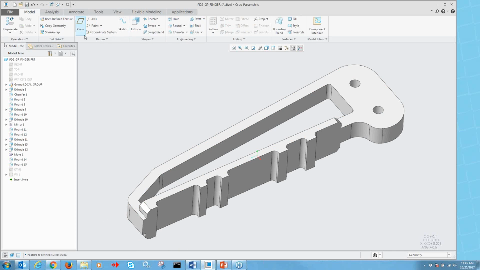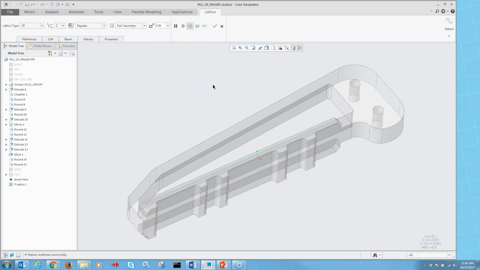So the next thing we're going to do, I'm going to come up here to the Model tab, go into my engineering group, and select this capability here for lattice. This is our lattice tool. You can see in the dashboard here, we have several different items that we can select from, a few different tabs that we can work through, each changing as we change different items. You'll see some of those modifications on the screen here as we walk through this demonstration.